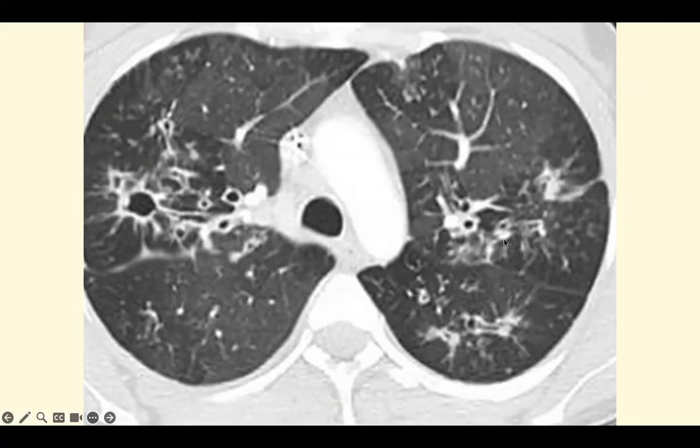So this is the appearance in airway disease causing mosaic attenuation, because in a vascular cause it will be non-lobular and geographic. So this is the tree-in-bud in this region, and here also there is bronchiectasis. Here is a cavity. It can be due to superimposed tuberculosis.